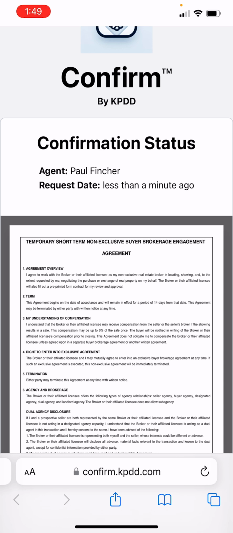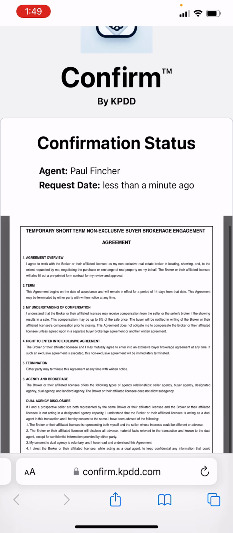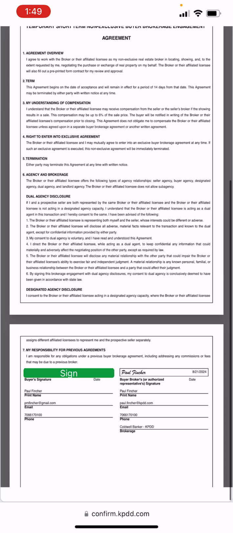Once they do that, they're going to be taken to this document that, again, is very non-invasive. It's just a super easy to sign, easy to get out of buyer brokerage agreement. It lasts 14 days, and it checks all the boxes for what's required by the NAR settlement, and it's modeled completely after the non-exclusive GAR form.